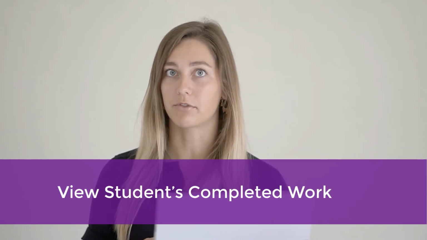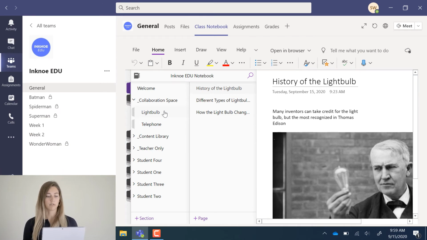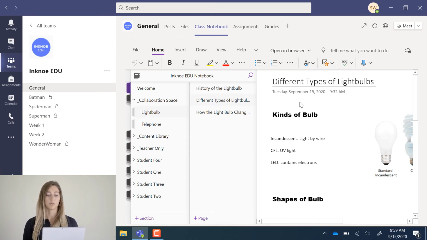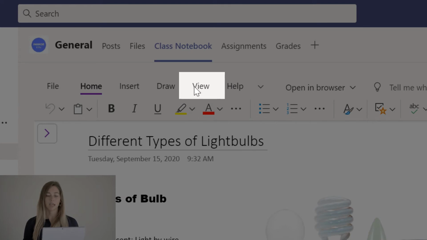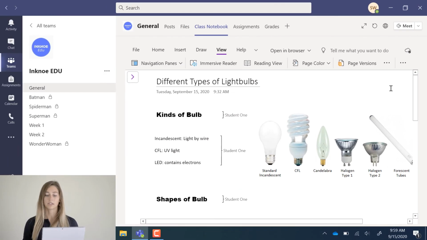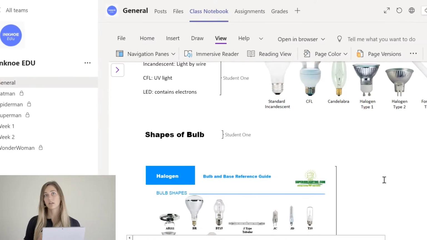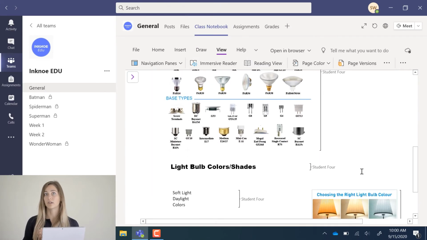When the group project is completed and students have added in all their information, there are a few different ways that you can view this work and see which students have done what work. To start, let's go back into the collaboration space. We'll click on our first section of the group project and go up to the View tab. In the View tab, we can click the three dots all the way at the end and click Show Authors. This will show you an initial on every line of which student has added which information.